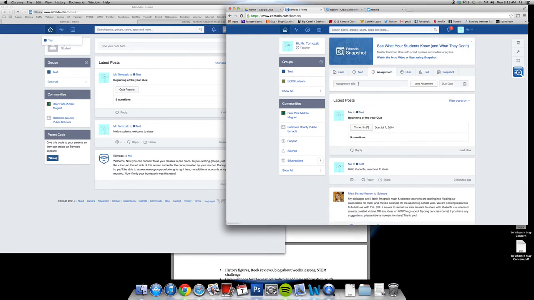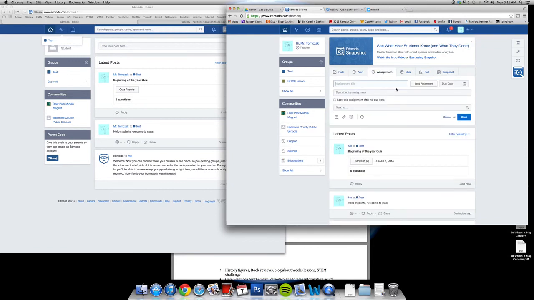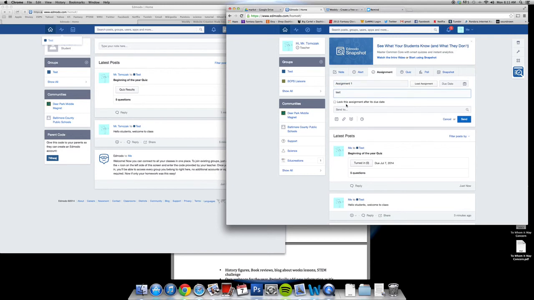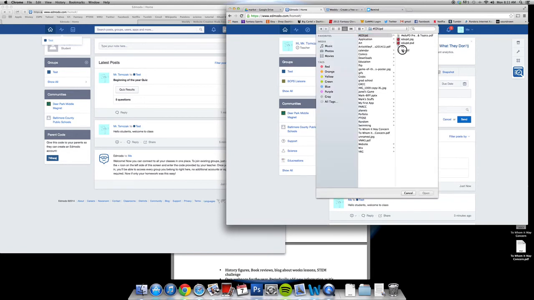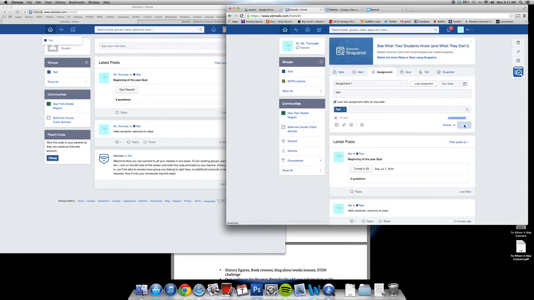An assignment is essentially the same thing as a quiz. You put what you're going to assign. So here's assignment 1. Describe the assignment. We'll just put test. You can lock this assignment after its due date so they can't access it. And then you click what you want them to look at. Let's just say that I will have them look at my PD document. Open. And once that's there, click a due date. We'll say today is the due date. And send. Now you can load an assignment that you've previously created already, or you can click send.